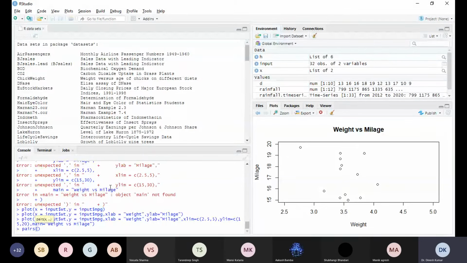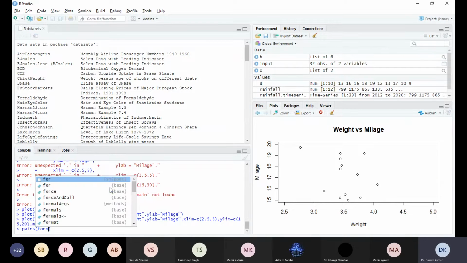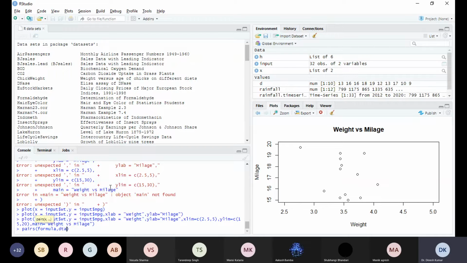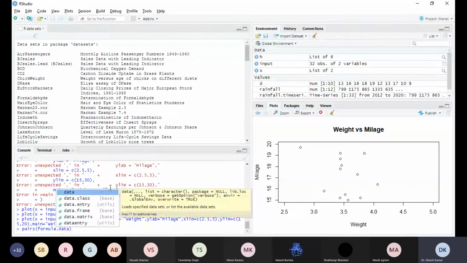Of the function through which we can create a matrix of scatter plots, and within that we can pass two things, formula and data. Where formula represents the series of variables used in the pair, and the data represents the data set from which the variables will be taken.